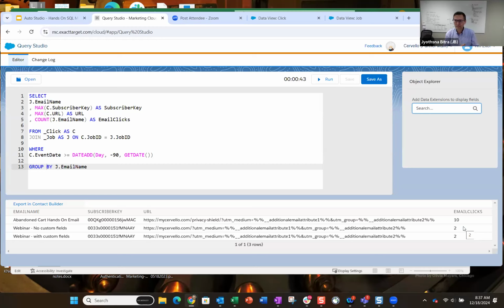Yeah, it's a great question. So can you explain the purpose of the max, please? When you're doing a group by and you want to output variables that are not in the group by function, you need to select either a max or a min. That tells SQL, because you're grouping, you're consolidating to report just one row for this email name. SQL says to you, all right, you want me to condense all of these records, these abandoned cart hands-on email records. There's 10 of them. You want to consolidate it down to one row, no problem.